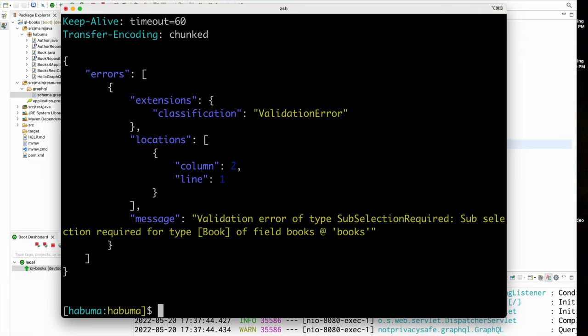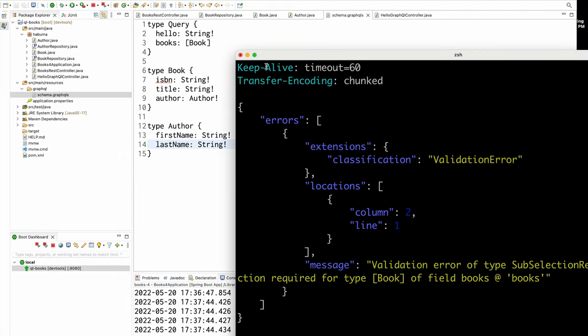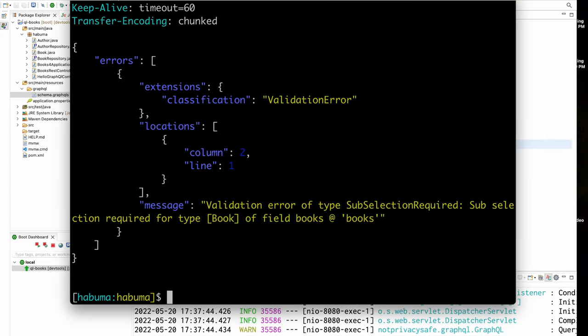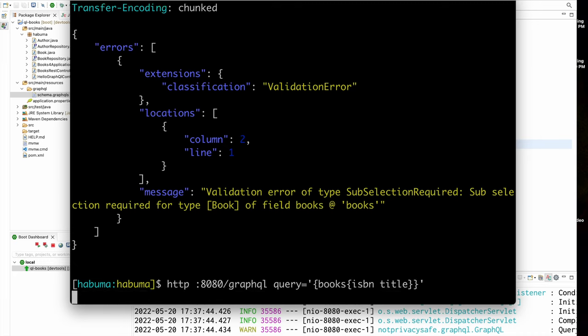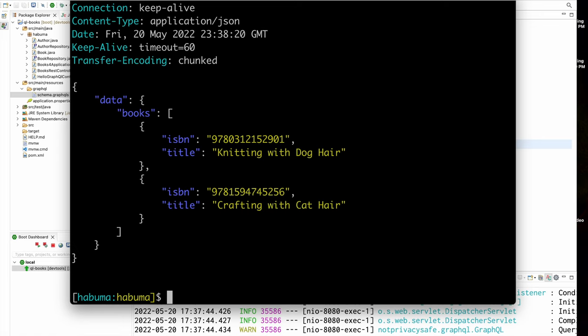Now, this is an important factor of what GraphQL enables. While the API designer decided that you could ask for ISBN, title, and author when you're asking for a book, the API client still has a choice. They don't have to receive everything. So they can specify what they do want. And let's just say, for the sake of argument, all they want is the ISBN and the title. And look, there we go. We got our response back.